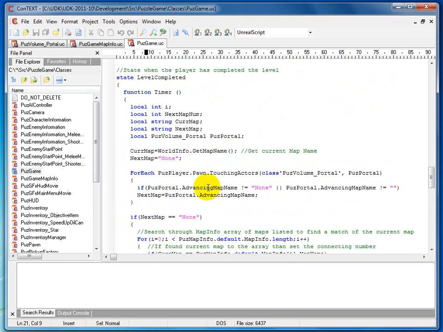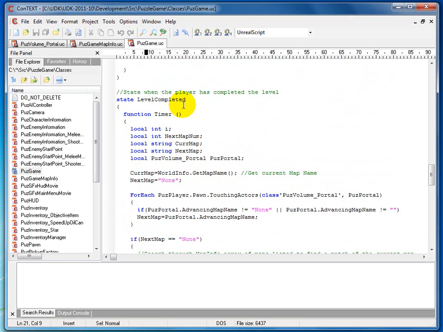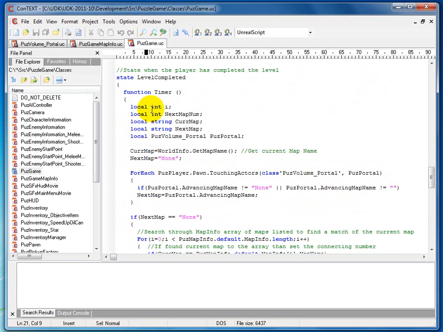And then up at the top here, we're going to do function timer, which is inside of the state. We have numerous local variables here. We have local integer I, which is just the counter for the for loop that we're going to be using down here. We have a local integer next map number, which is basically the next level. We have a string called current map, a string called next map, and we have a local puz volume portal, called puz portal, that's going to be used for our iterator. We set current map to what worldinfo.getMap is, and then we set next map to equal none.